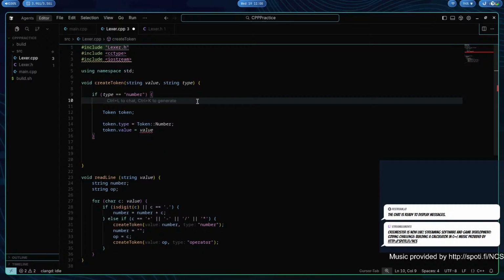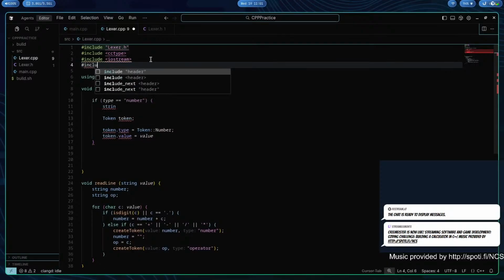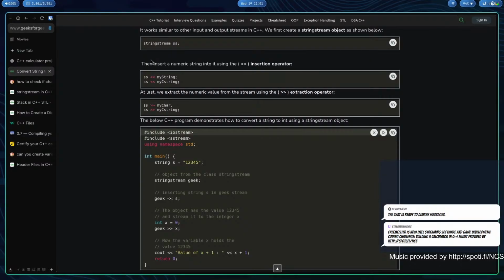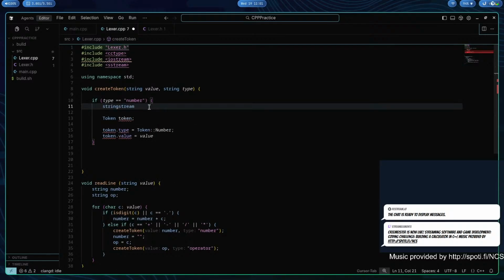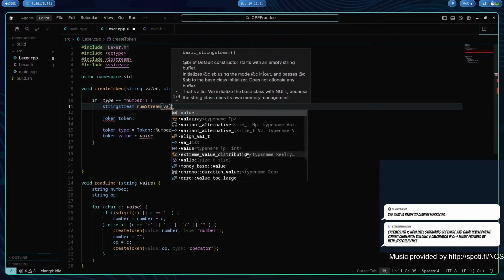Oh. String, right, I need to include sstream, right, and then stringstream num stream, and the thing we need is value.